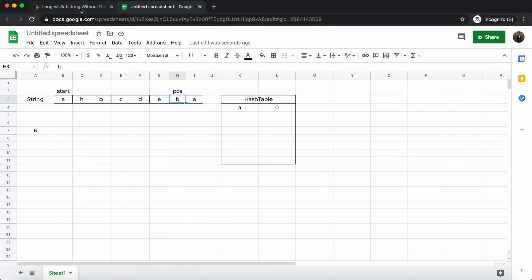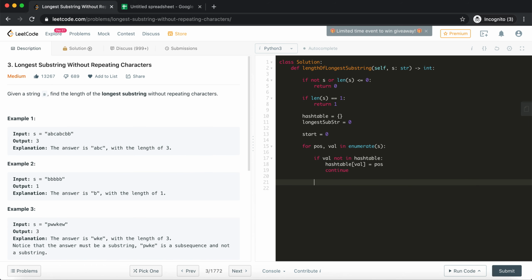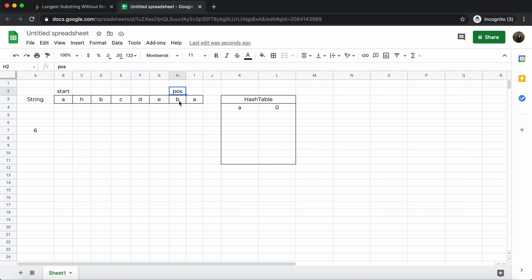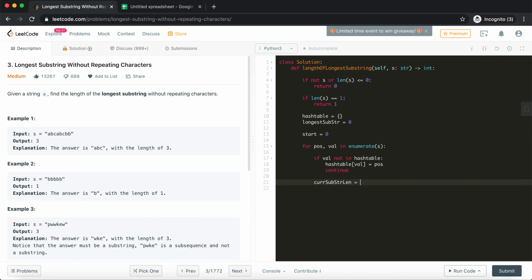The moment I find a repeated element, the first thing I need to do is track the current substring length, which is this. So my current substring length is equal to pos, which is the current location, minus the start location. So pos minus start. Now I'll update longest. If this current is the longest that we have seen, then I'll update that accordingly. This is how we can do it in a shortcut way: whatever is the max will be set in the longest variable.